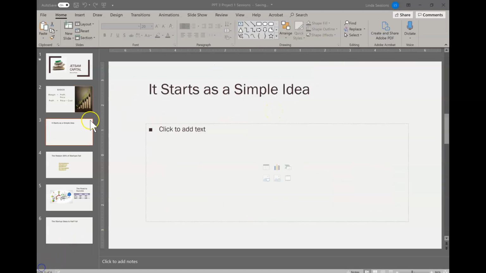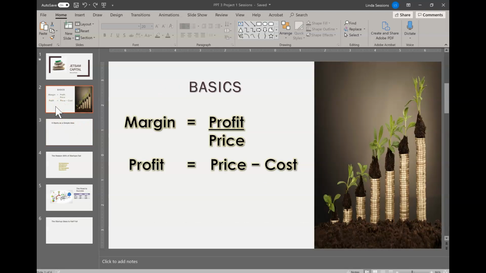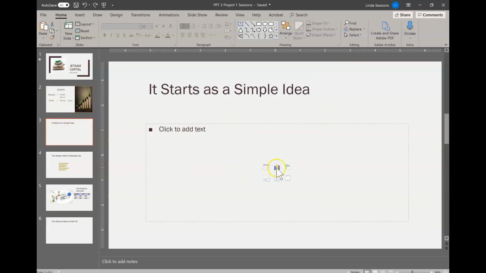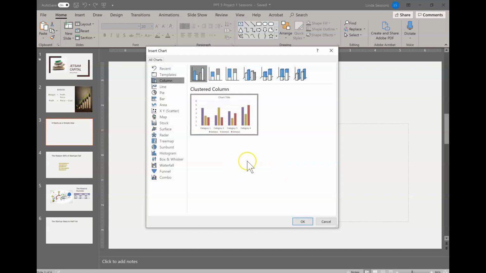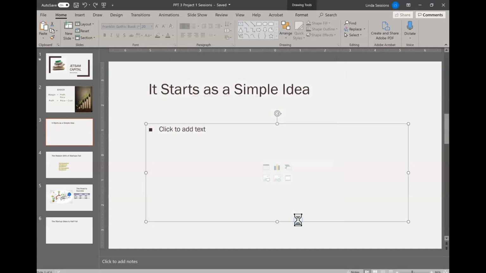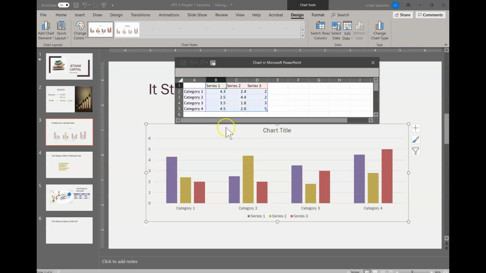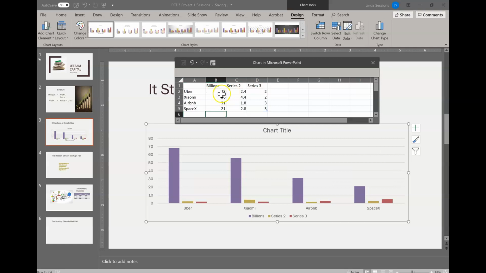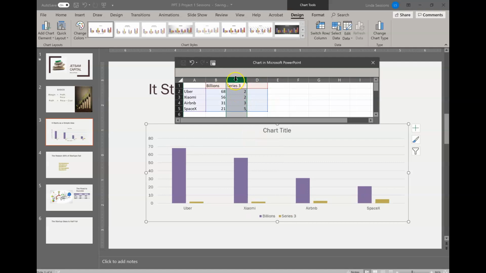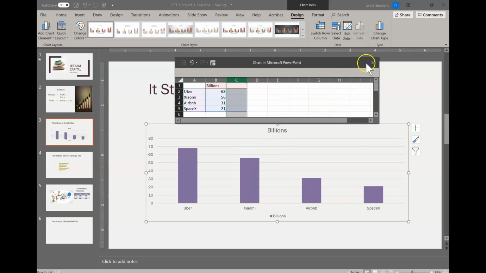Okay, we got finished with slide 2 and we're ready for slide 3. And we're going to insert a chart. We want the clustered column, so we're going to say OK. And we have our information here. And in our category chart, we're going to enter in the names of the businesses that we're looking at. When we get all that entered in, in series 2 and 3, we're going to just delete those columns. So you're going to put your mouse until it's a downward pointing arrow, and then right click and delete. Now we can get rid of this chart.